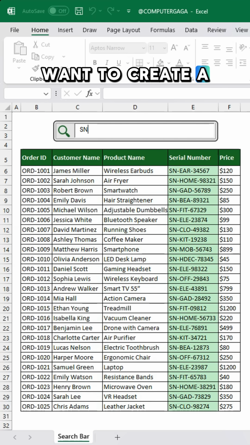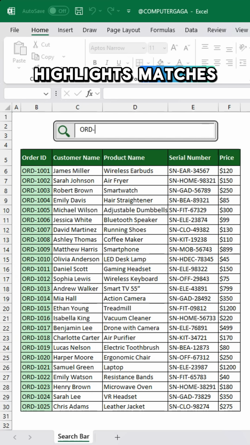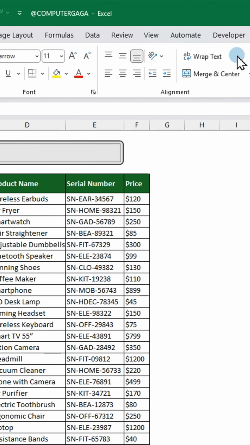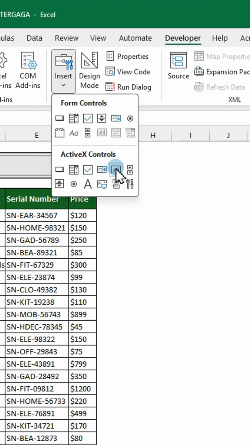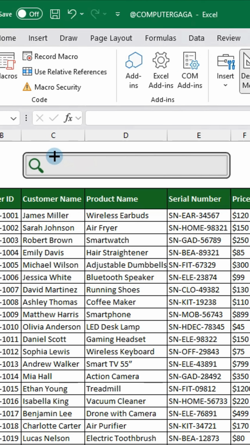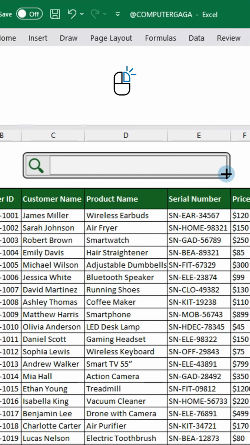Want to create a search box that automatically highlights matches in Excel? Go to the Developer tab, click Insert, and select Text Box from the dropdown. Drag to draw the text box.